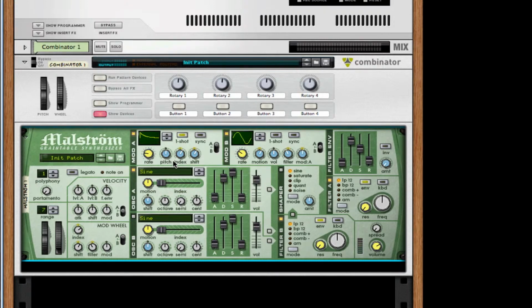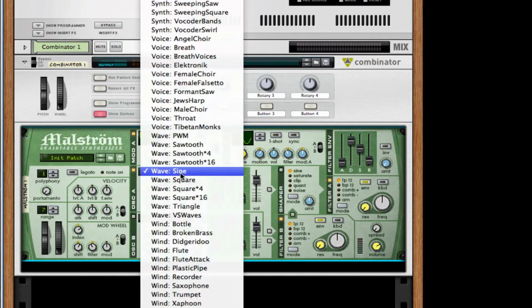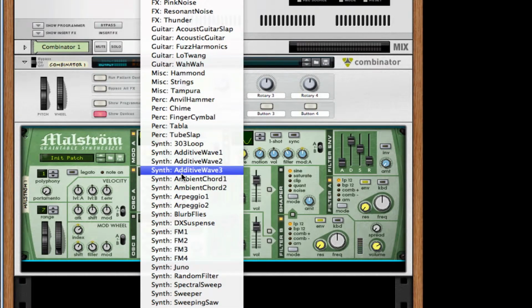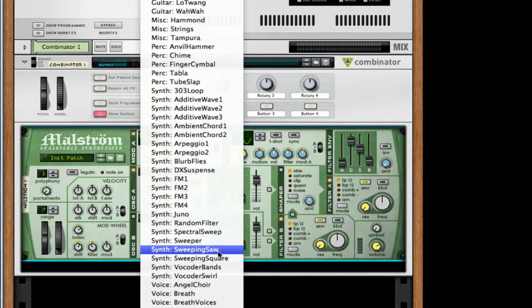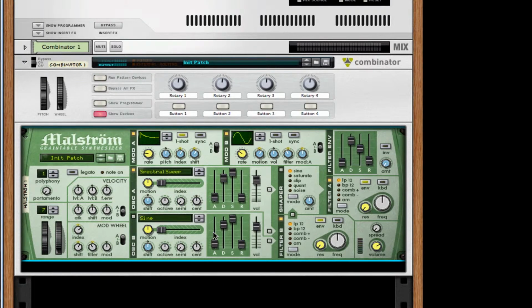Okay. So for our oscillator A, we're going to take this all the way to, let's see, I'm trying to look for Spectral Sweep. It should just be in effects, but it's not up here. Here it is. Spectral Sweep is in synth, and it's right before the FMs. So right below FM 1, 2, 3, 4, Juno, and Random Filter, you'll be able to find Spectral Sweep.